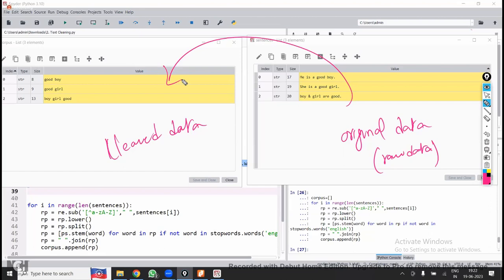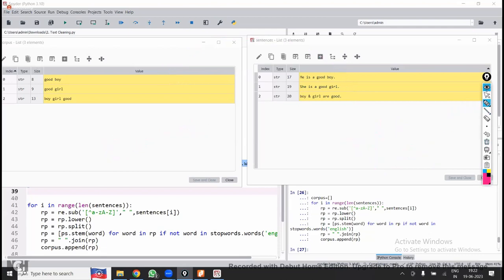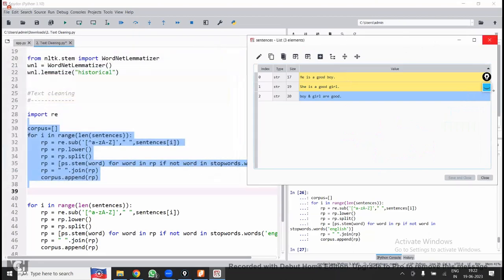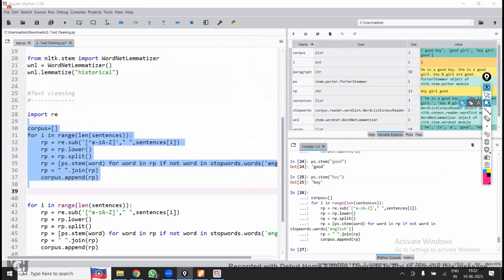Now, once the cleaning is completed, the next step is vectorization. We are going to do the vectorization. Now, text vectorization. The next point goes with the text vectorization. Now, what is meant by text vectorization?